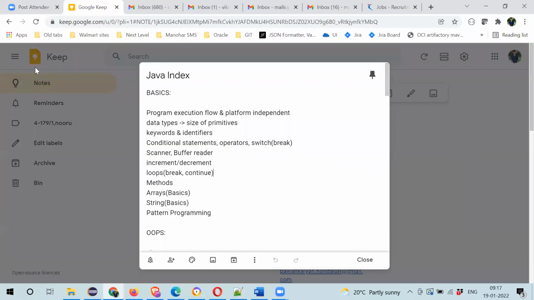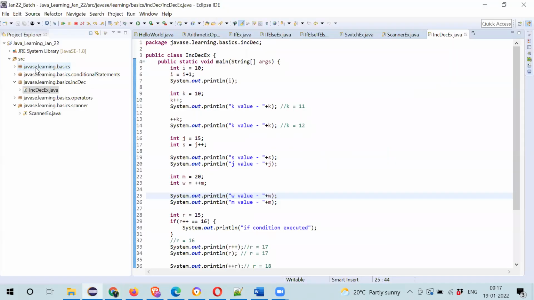What is the meaning of a loop? Normal English meaning: it will be having multiple iterations. It's a kind of circle again and again and again. That's called a loop. The same logic is applied for Java also.